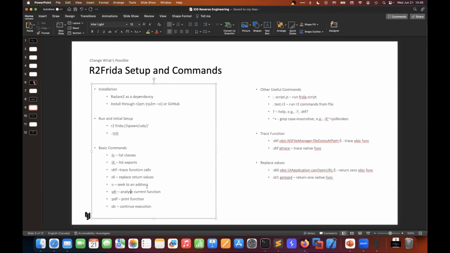So if you seek to a function and you want to see what it's doing, see the assembly language, you're going to use AFR, and then you can run colon PD, and if you give it a certain number, it will print out. P's are for print. It'll print out the next set of instructions. So if we do like a P20, you know what? We're going to seek somewhere actually. We're going to go here.